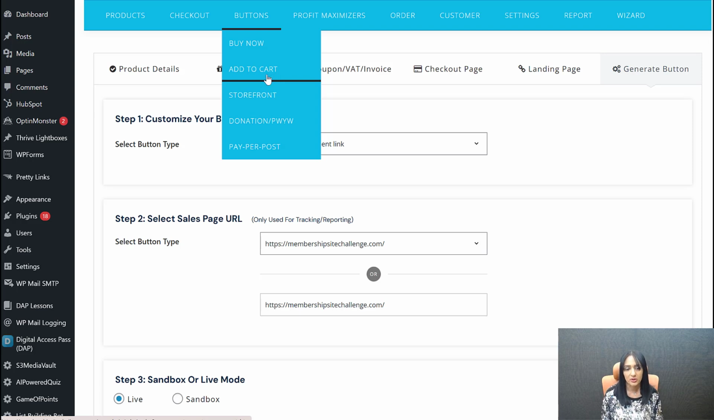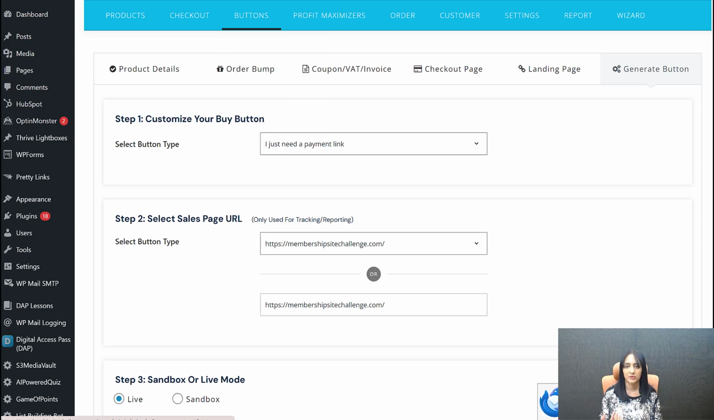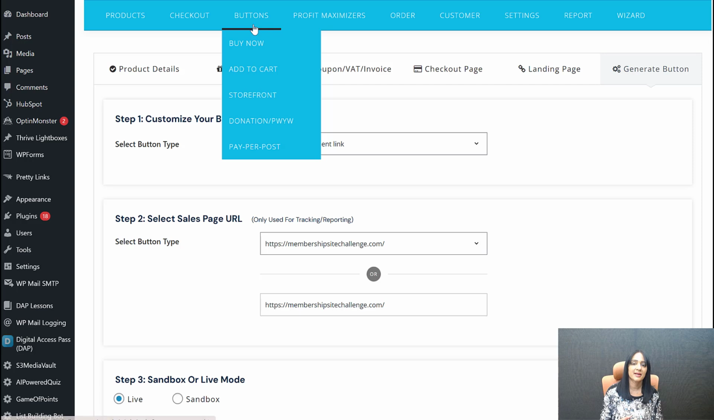SPC also has a storefront option where you can showcase all of your products. It will automatically create a storefront for you. With product boxes, you can select what products you want in your store, and it's going to showcase all of those products in the store. And these are all DAP products, and it will automatically build out your storefront.